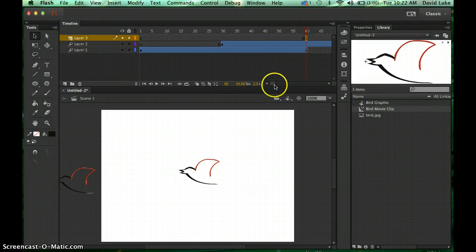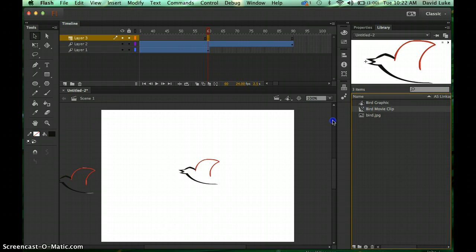I want to make sure I know where I'm at. I'm going to scoop my timeline up here so I can see. There I am at frame 60 at the keyframe. And I'm going to put the movie clip over here, stage left. Now, the way we've constructed our movie clip, our bird is facing the left-hand side.